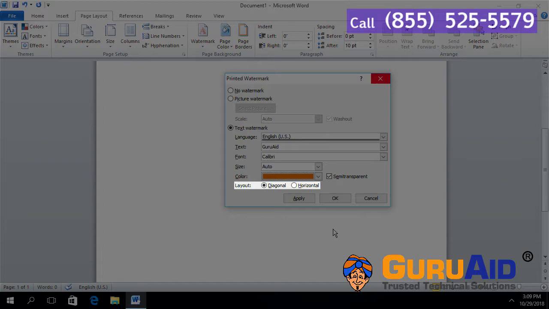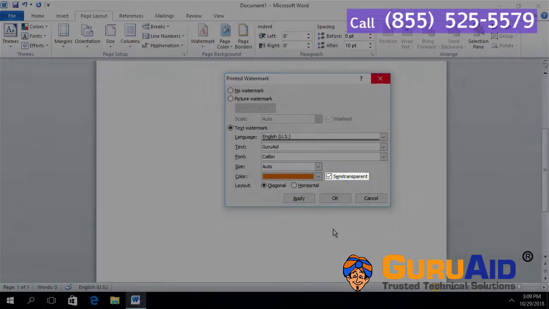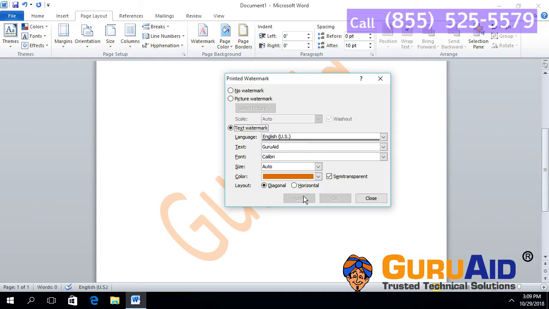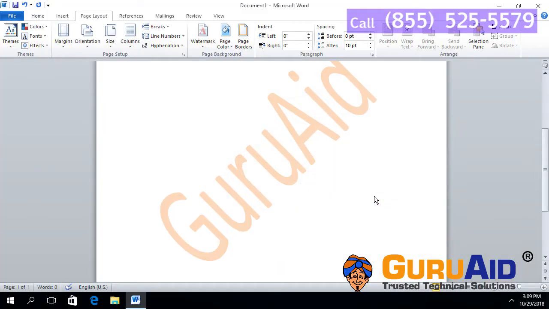Choose the layout of watermark. Make sure that semi-transparent is selected. Click on Apply. Click on Close. Now, custom watermark is added to document.